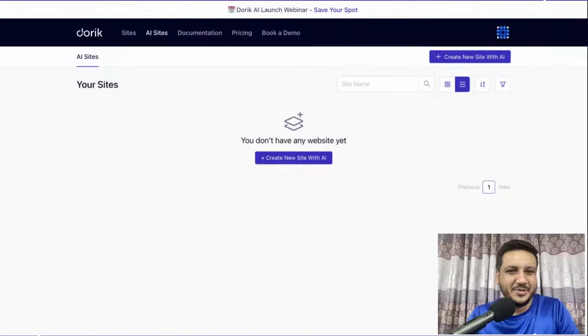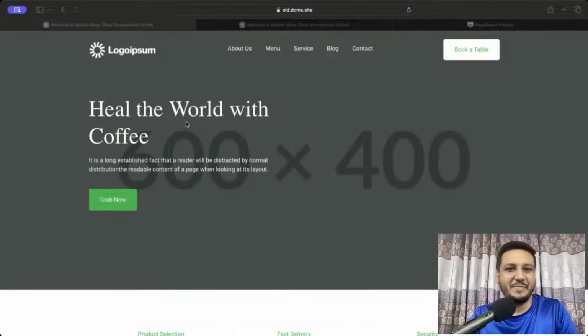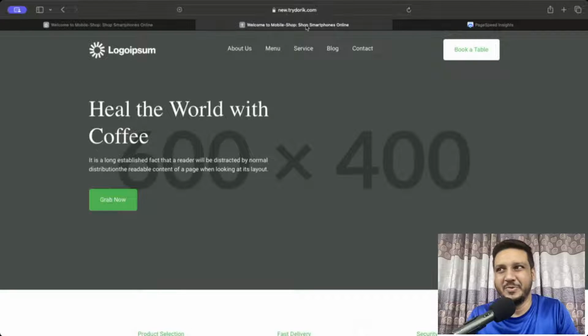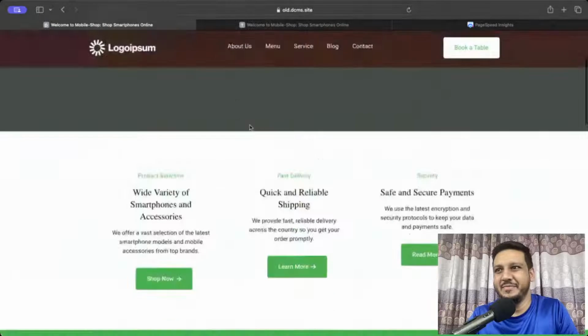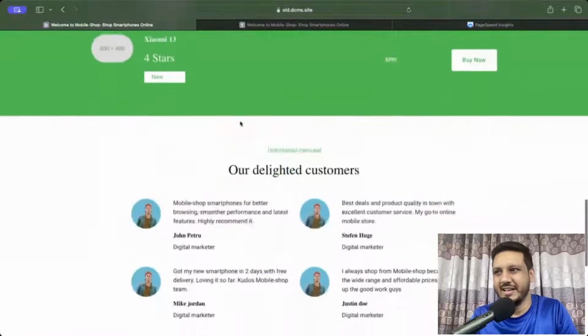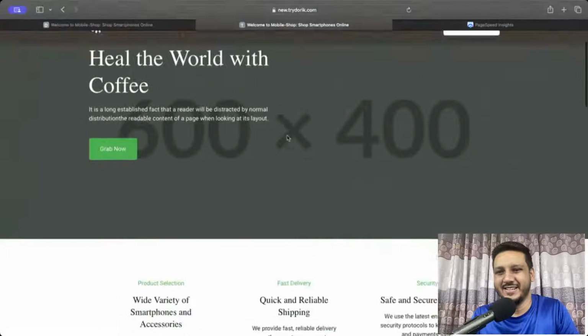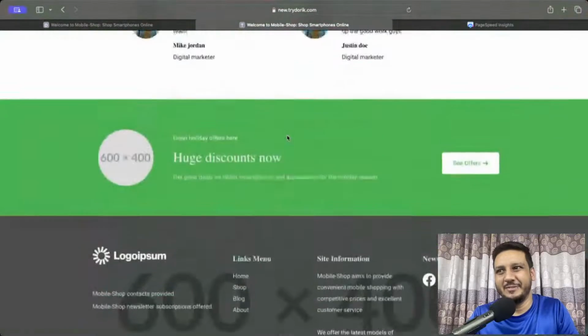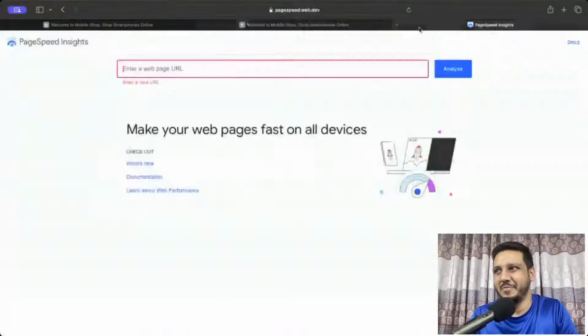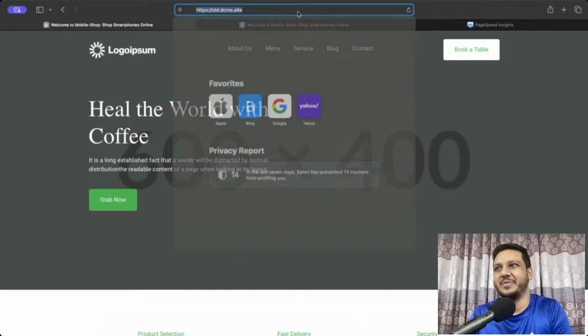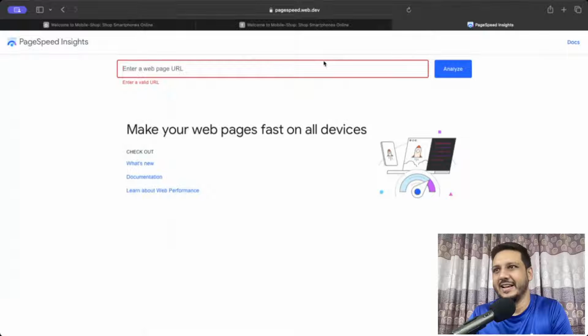So let's see. You can see my screen here. We have two websites. One is alt.dcms.site, on our old CMS platform, and here we have the new site. Both sites are exactly the same, a carbon copy. You can see the contents and images, everything is exactly the same, but you'll see the difference in the performance. So we have Google PageSpeed here. I'll just copy this URL and paste it here.